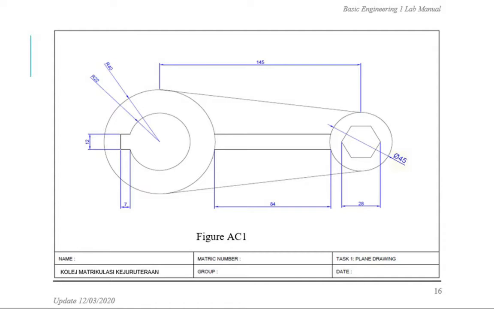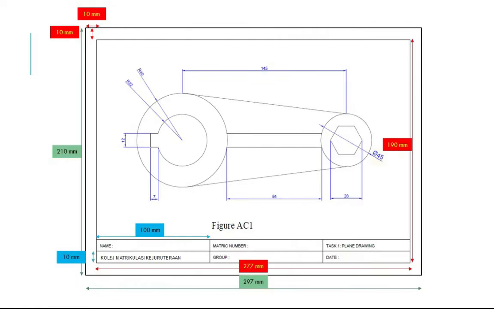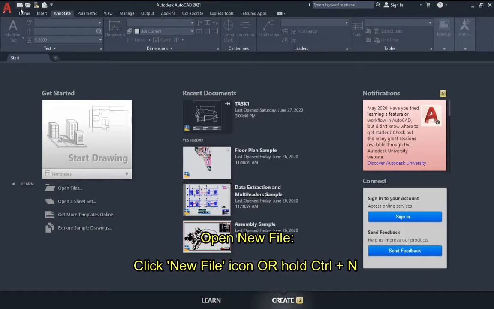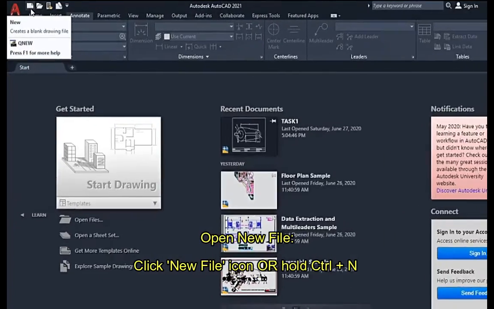We have a title block, and within the title block we have a drawing, and these are the dimensions that you want to know. The size of A4, the title block size, and so on. Alright, let's jump into the main business.